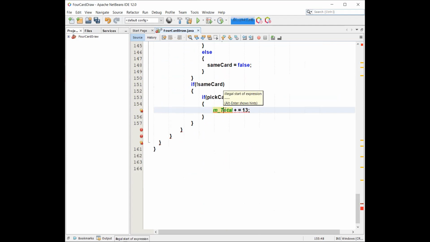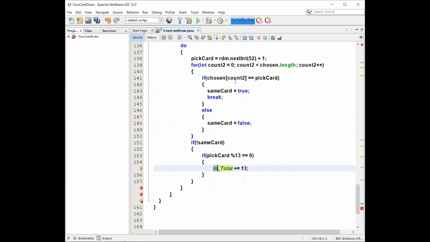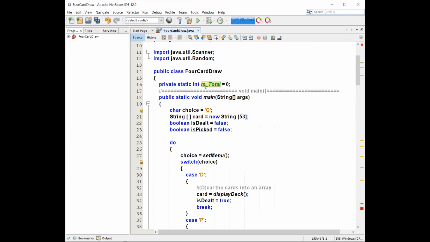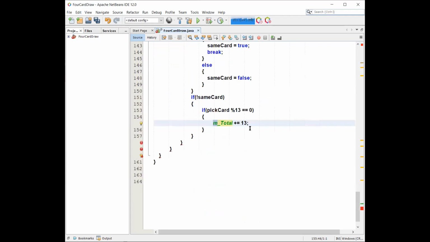And why is it yelling at me? Illegal start of expression. M underscore. Why is that? There we go. I had a space in there. So that M, all it means is that it's good. That's my way of saying that this variable was declared outside. It's out in the class somewhere. Okay. I could use a C, I guess. And then, so I'm going to add 13 there.